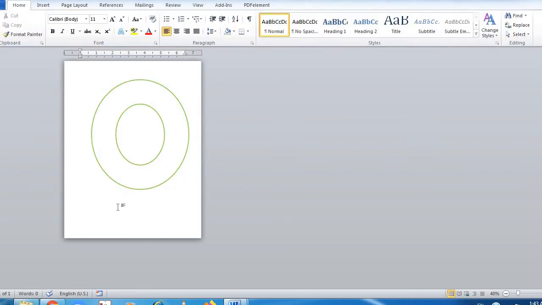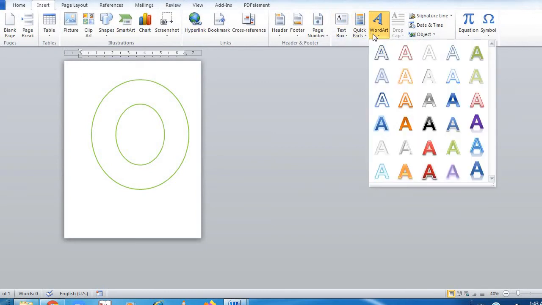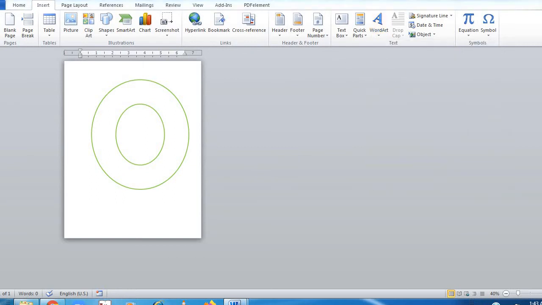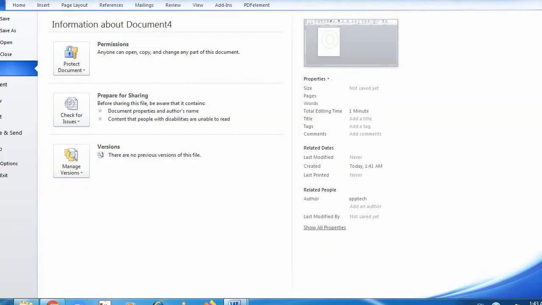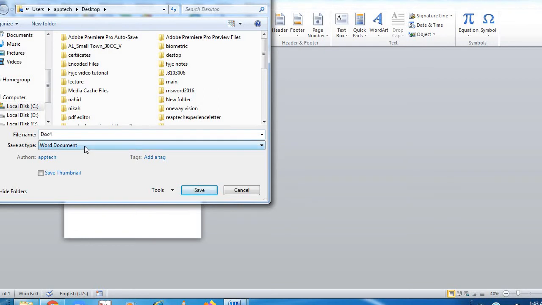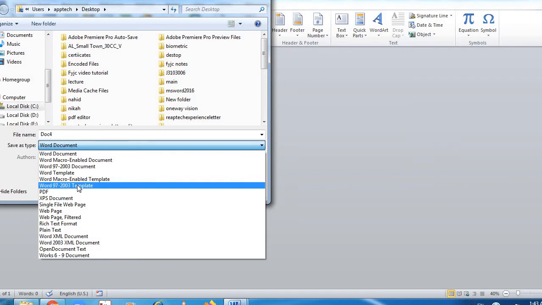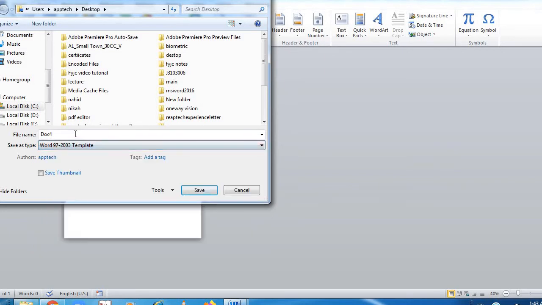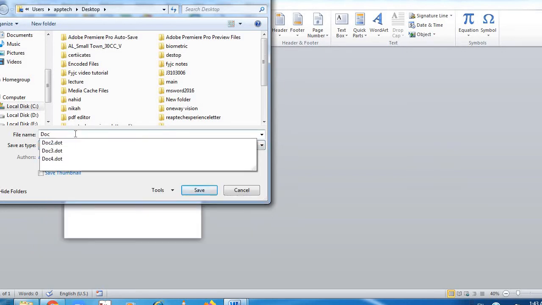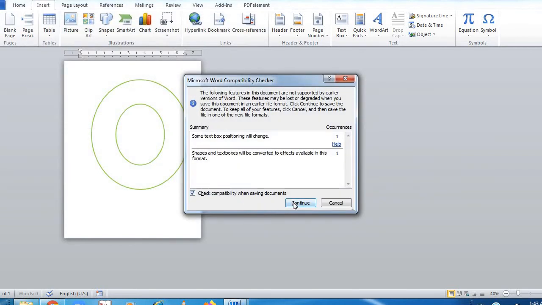And then you have to go to insert, word art. Now this word art looks very simple. Now I wanted some more design in the word art. So how you will get the design? Go to file, then you have to go to save as, then here you have to go to save as type, then you have to select, over here, Word 97-2003 template. You can save whichever name you want to keep, and then click on save, then click on continue.